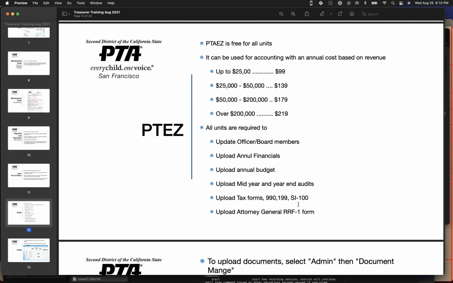I believe so. Terry might be able to step in here, but as the district treasurer, I have a view of all of the units. So for instance, if I want to know if you filed your 990 tax form, you can either email it to me directly and I will upload it for you, or you can upload it there and I can see it. The short answer to that is yes.